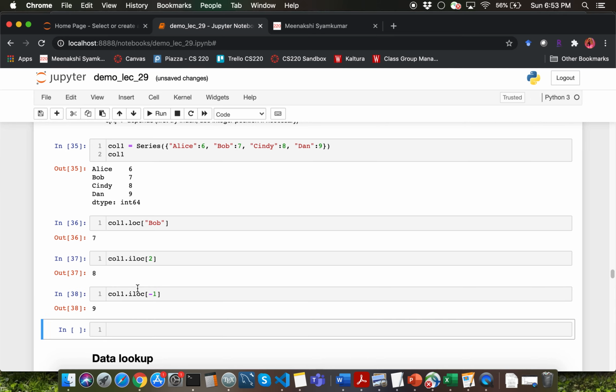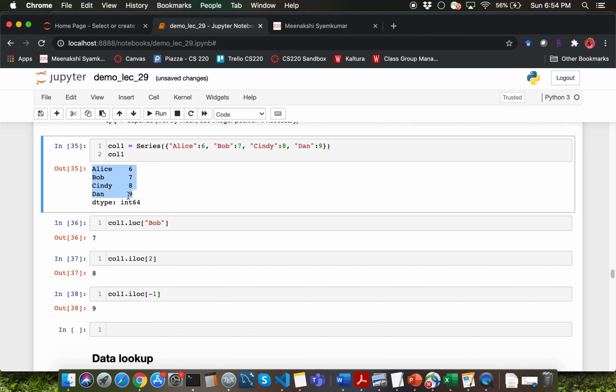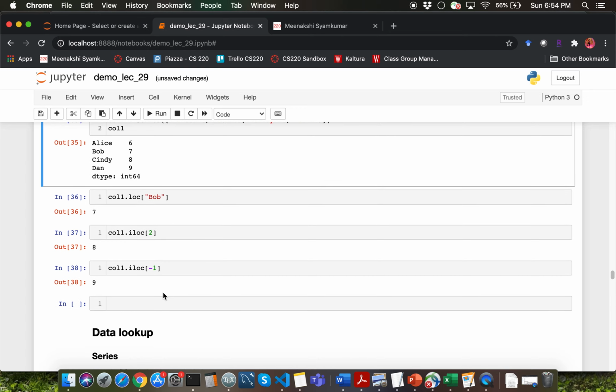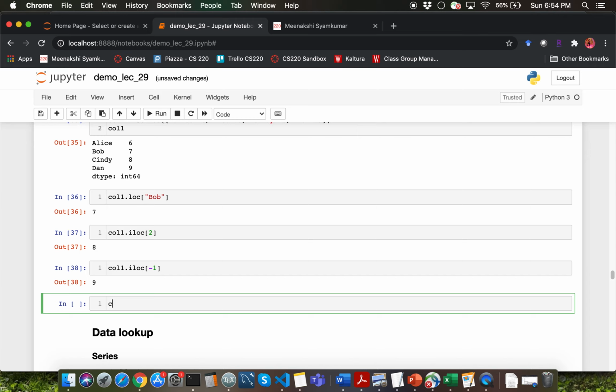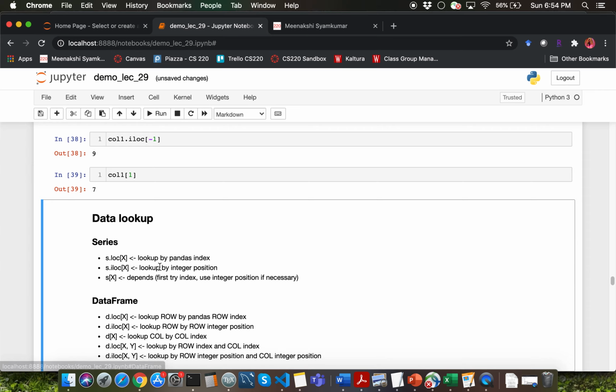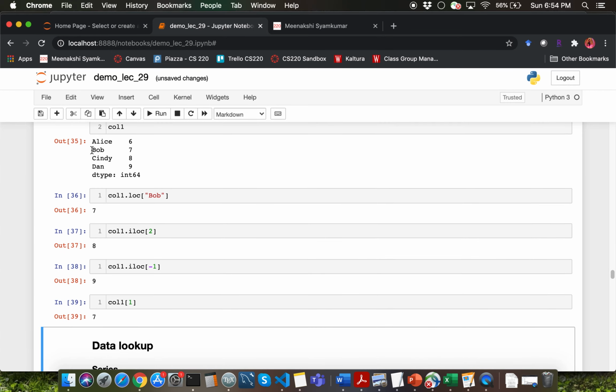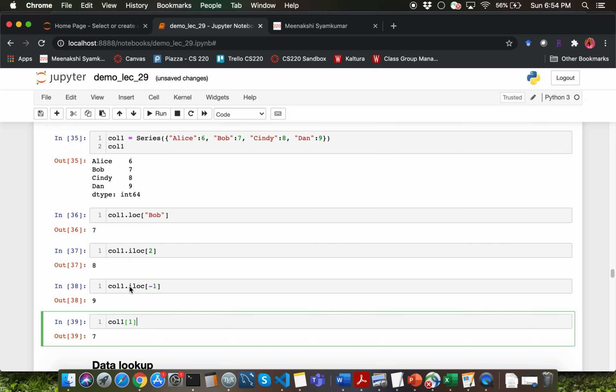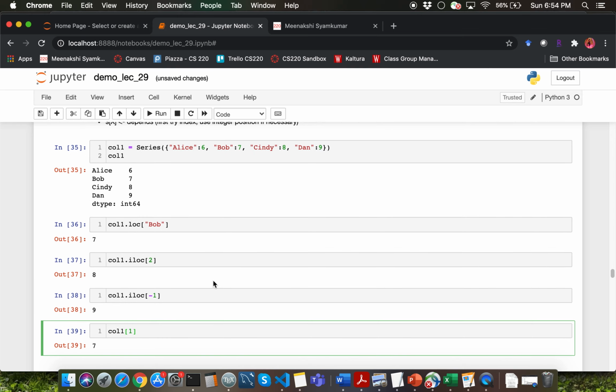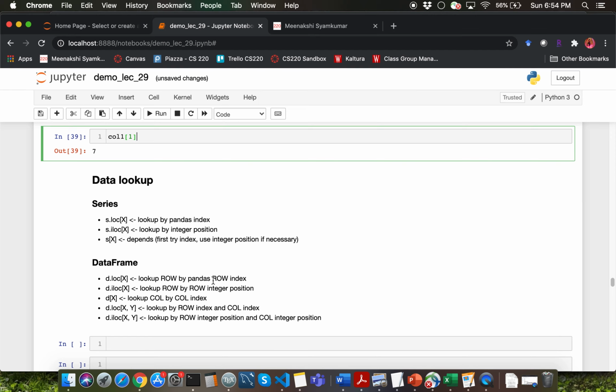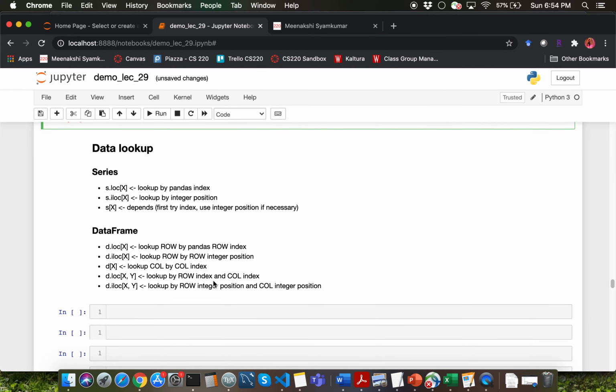So since I'm talking about integer position here, I can say call1.iloc of -1. That's going to retrieve the last value here, which is going to be 9. The other option is to say call1 of say 1. That's just going to give me the value of Bob over here. That's because in this particular example, there is no conflict between index and integer position because we have string values as index over here. All right, that's the quick recap about series data lookup.